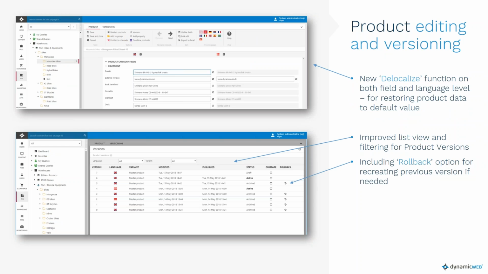The product editing has been given a lot of new minor features, improving the editing experience. It's now possible to delocalize a field or just a language version of a product, so you can revert back to the default values from the master. And you'll see a new improvement to the history and versioning system that makes it possible to revert back to previous versions and get data out and recreate previous product data on the system.